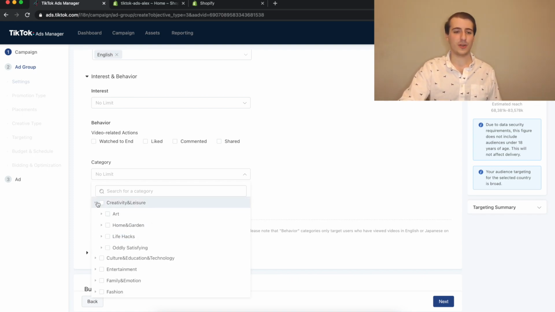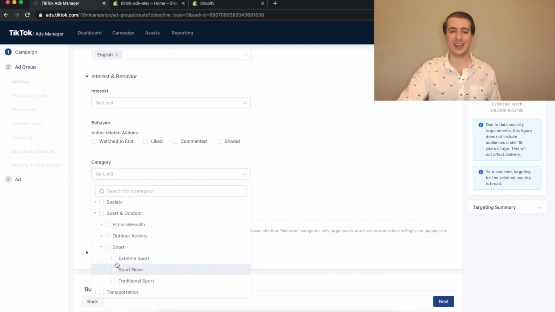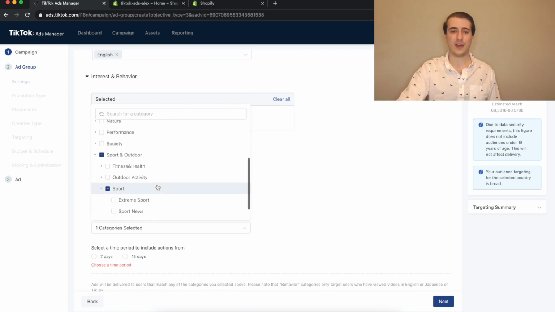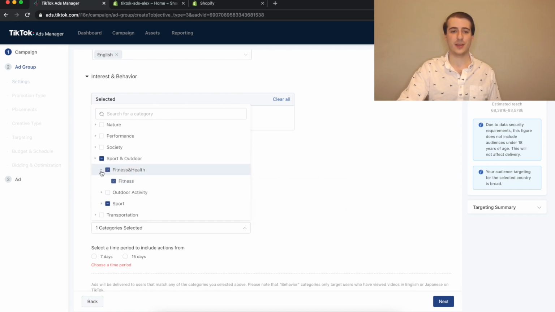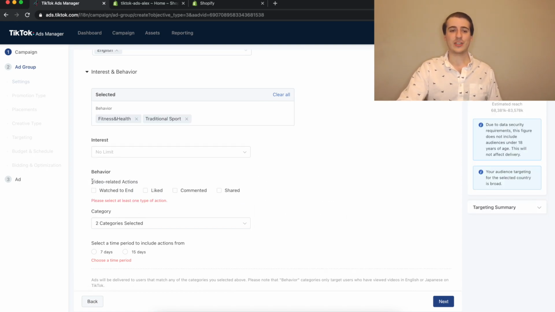So again, soccer balls, I guess we can go sports and outdoors again, maybe sport, and then traditional sport, fitness and health, I'm sure. We can just select the broad one there. Video related actions, now it says we have to select at least one of these. I kind of like selecting them all.